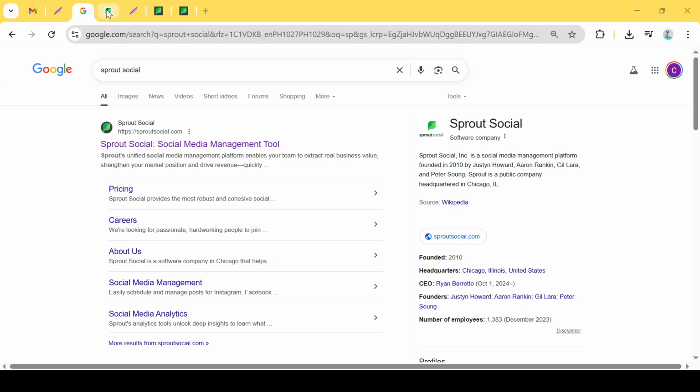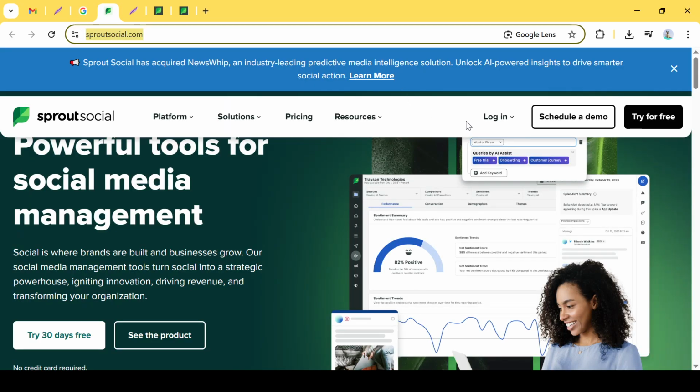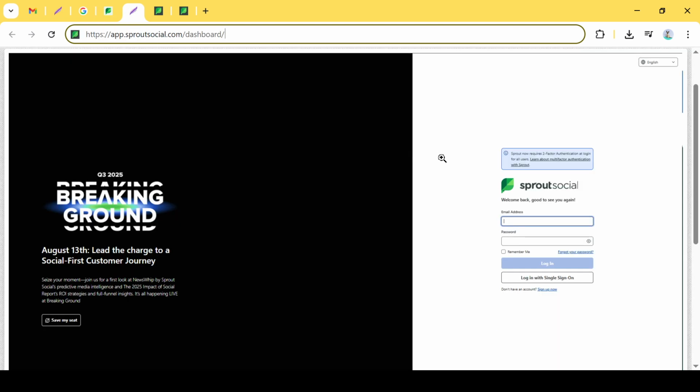This is typically found in the upper right corner of the web page. Click on that, as you'll need to log in to access your account settings. Make sure you have your login details handy so you can quickly enter your username and password if prompted.